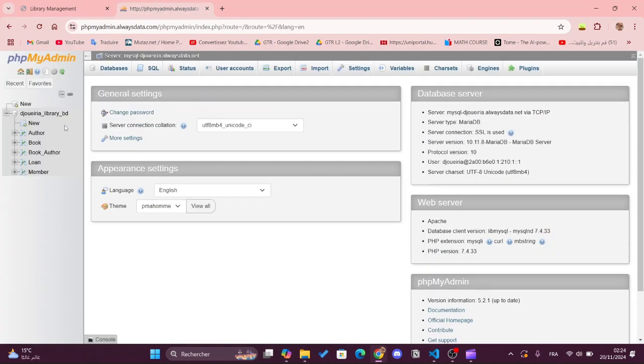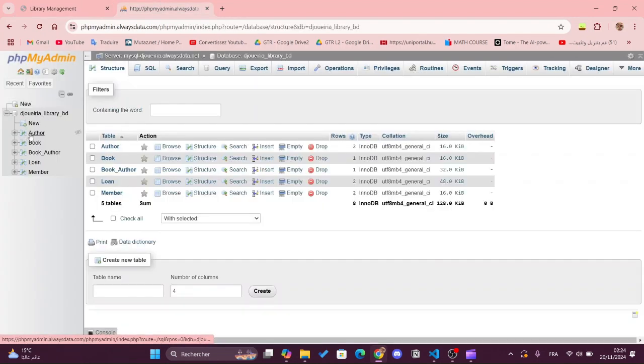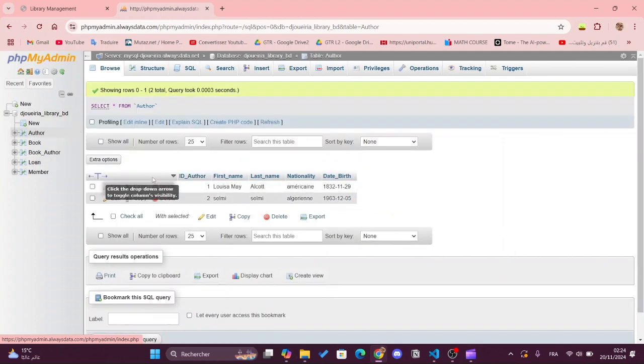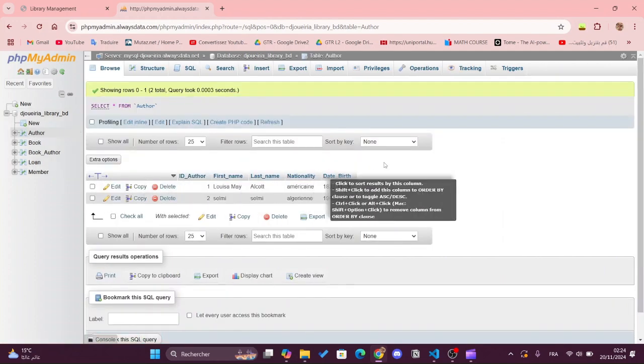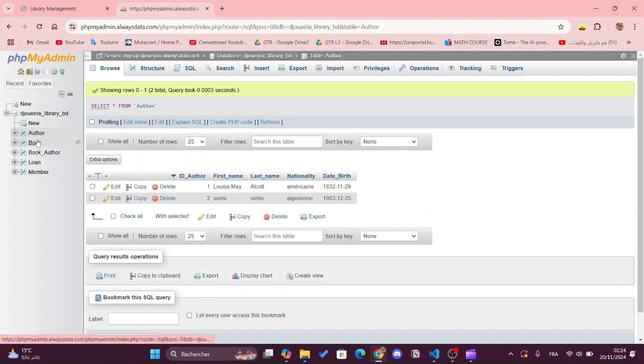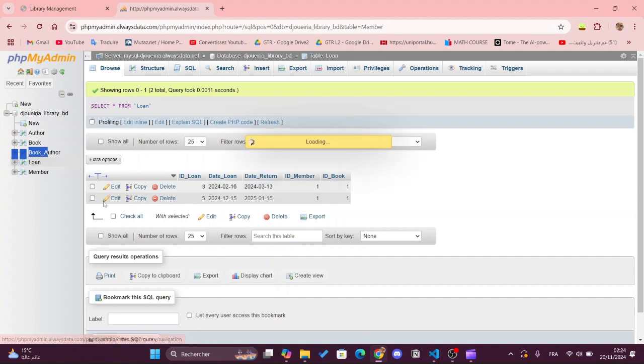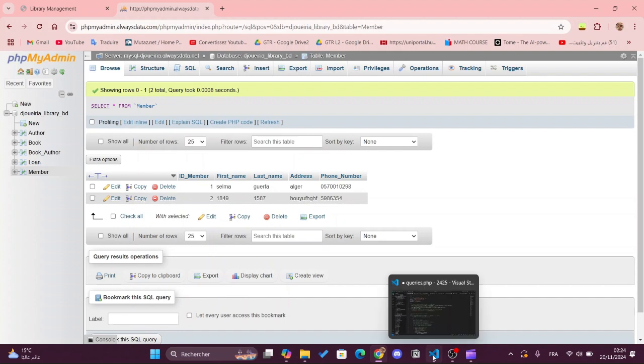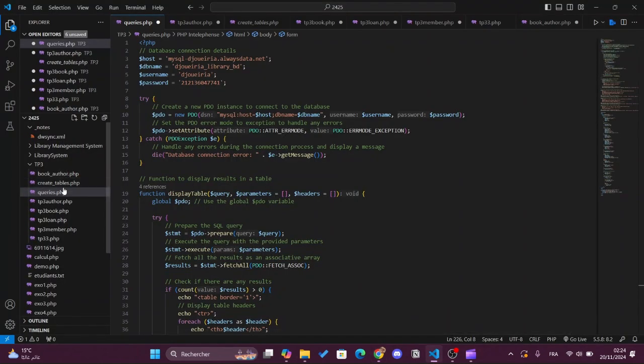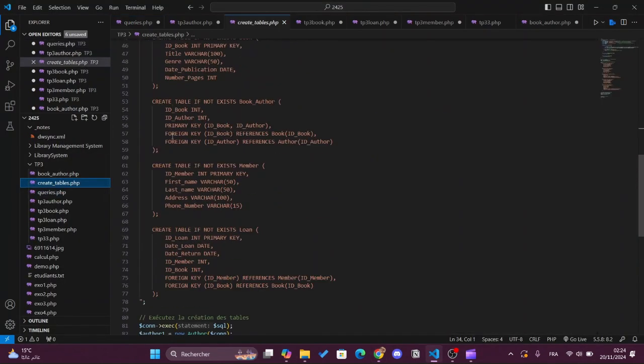This is our database. We have the author table with all the columns that we need, the book author link, the login table, and the member table. Everything is created successfully from this page.